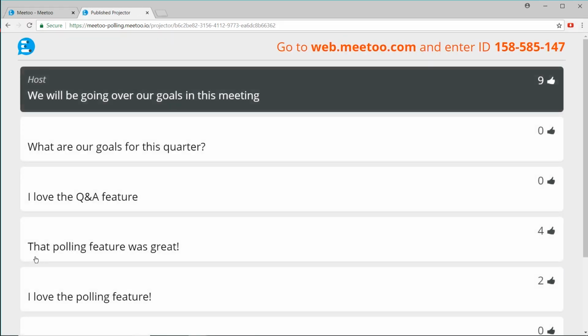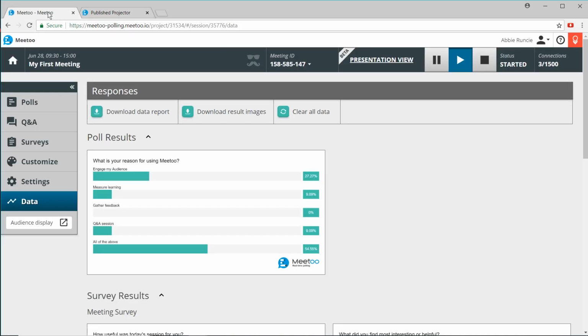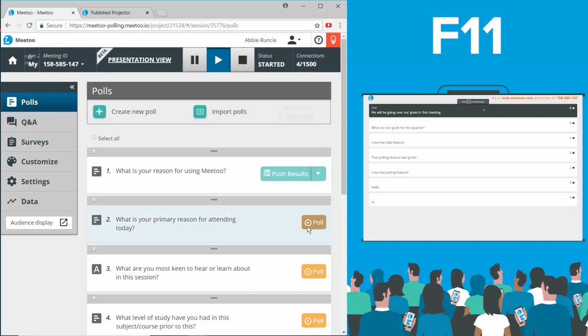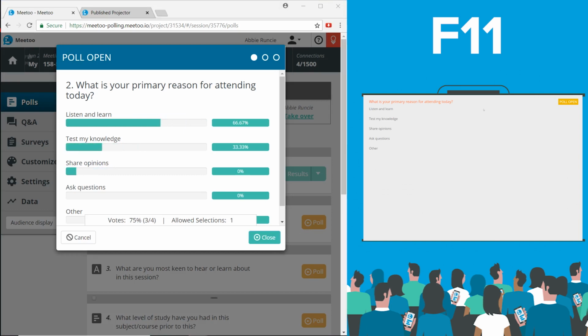A couple of tips. To allow you to control the meeting while showing the display, simply paste this URL into the browser or dedicated display laptop. Hitting F11 on your keyboard makes the display full screen for a cleaner look and feel.